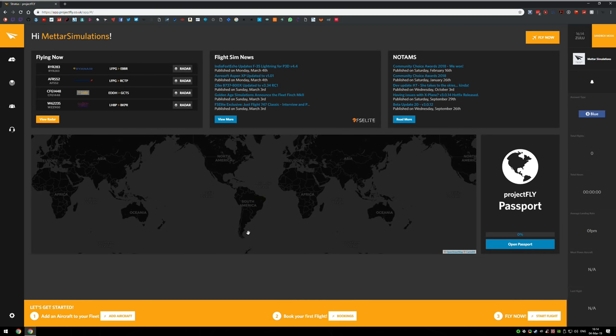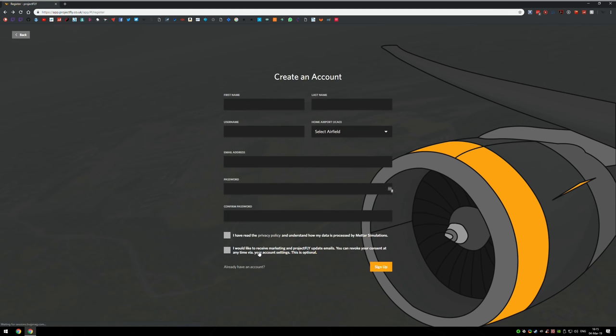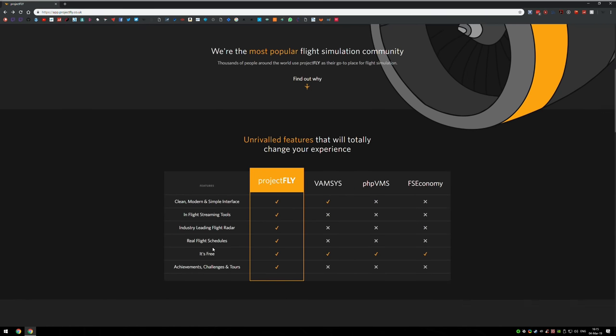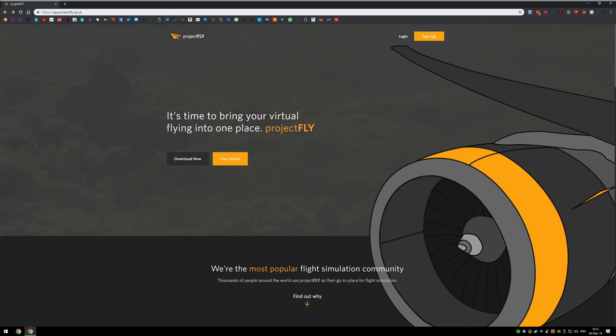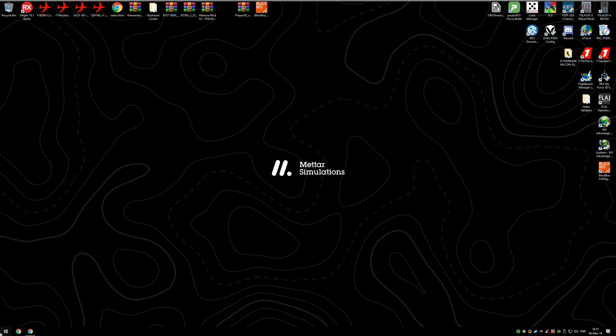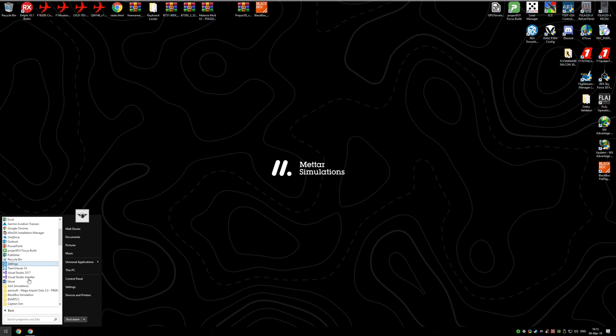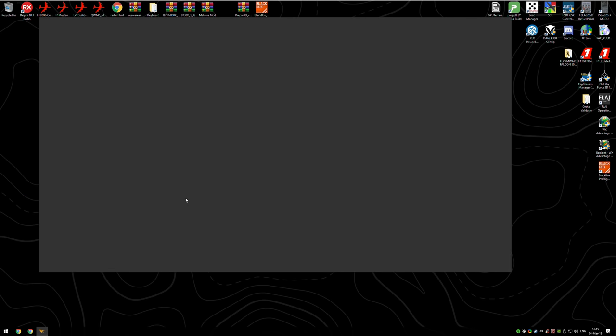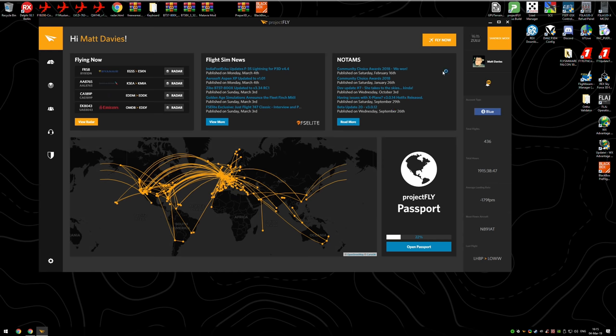Now, when you're in, first of all, I'm on the web here. So this is the web application. What you actually need to do really is download the desktop application. To do that, go back to the homepage, app.projectfly.co.uk, you might have to log out, press download now, and then once you've downloaded it, run it. I'm going to come away from the web now, and if you look in all programs and scroll down, you will find Meta Simulations Limited, and then there's projectFLY. Run that as administrator.